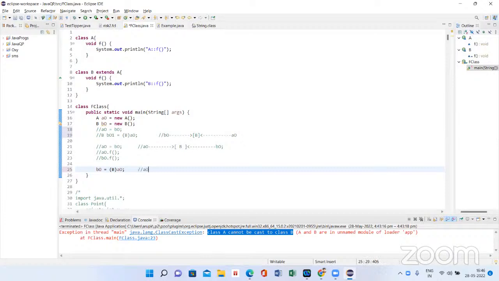See, AO was pointing to what? An object of A. The object is created in memory, and that memory chunk is an A object. It is having a snapshot of the class A, right? Now where will this BO point to? The same thing. Now, what is the type of BO? The BO type is B and the object type is A. This casting is happening between two references. The casting is not happening to the object.